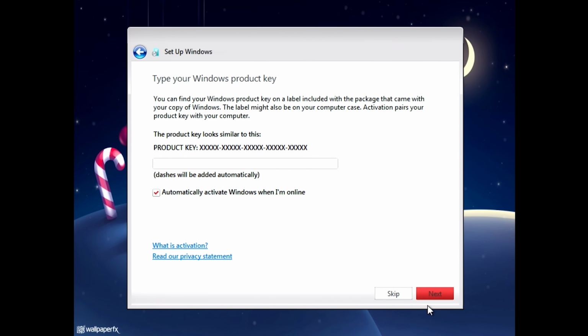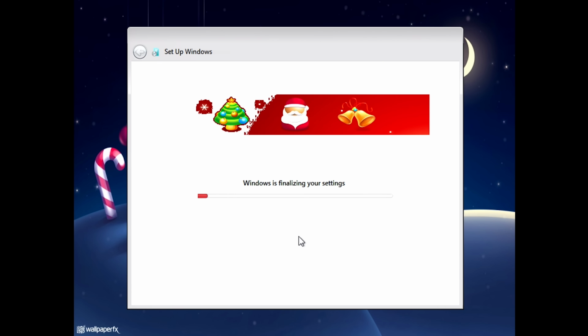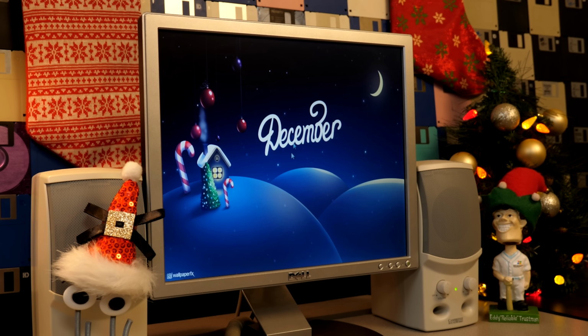We've got some different colors going on for the buttons here. We have a glow effect when you hover over, so that's nice. We're going to skip the product key. I'm sure it's going to just crack it. And we're going to say ask me later for that. Pacific time, that's fine. Windows is finalizing your settings. We got a different progress bar there. Cursor still looks the same though. And we got the little arrow wheel there, I noticed.